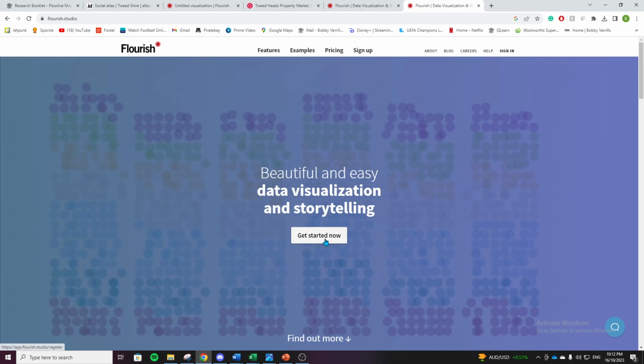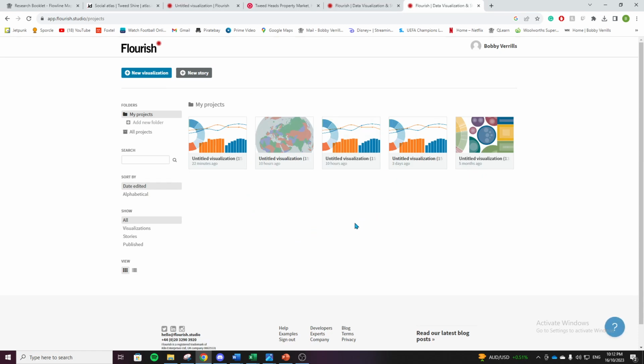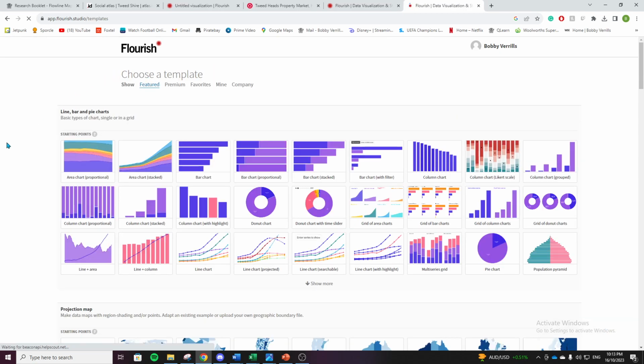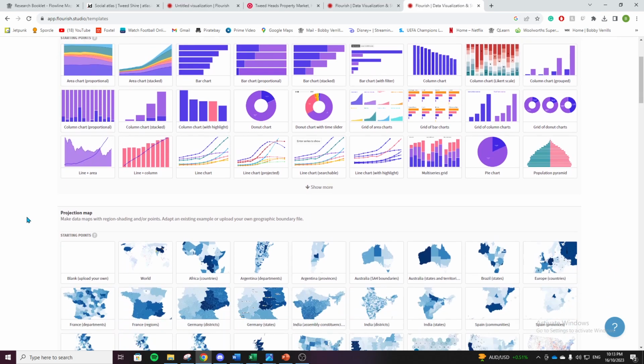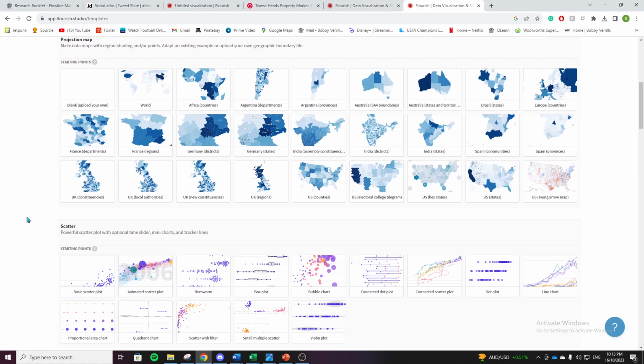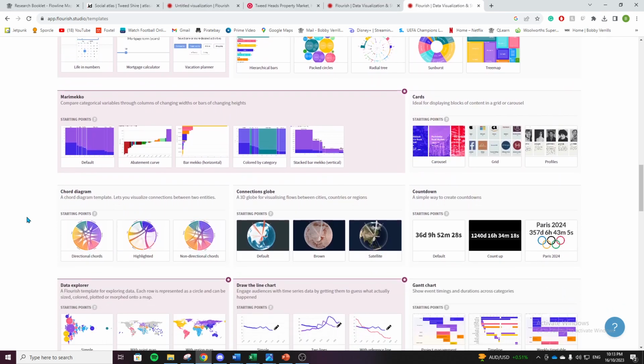Here it will say Get Started Now. If you click on that, for you, it's likely going to ask you to sign up. So you're just going to sign up with your school email, and then it will bring you to this page where you can click New Visualization, and here is our home page of Flourish. You can see that there are a lot of different starting points you can choose. With all these starting points, it has different types of graphs that you can create. Also, if you keep going lower, there are different maps you can create and scatter plots and so on.